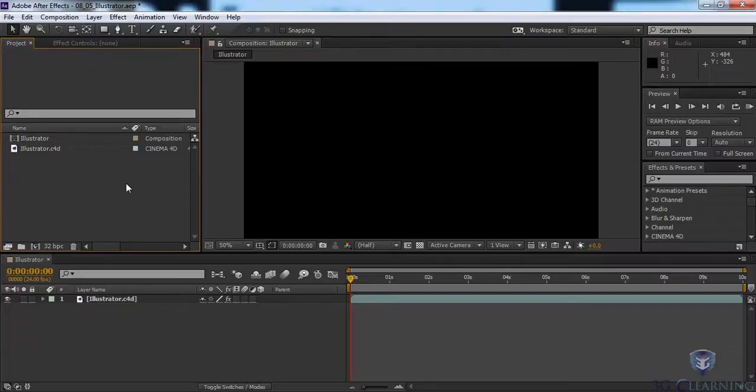I can remember when I first started learning Cinema 4D that I was pretty excited about the fact that I could create my models using Illustrator files. Now I'm going to share that workflow with you right now.